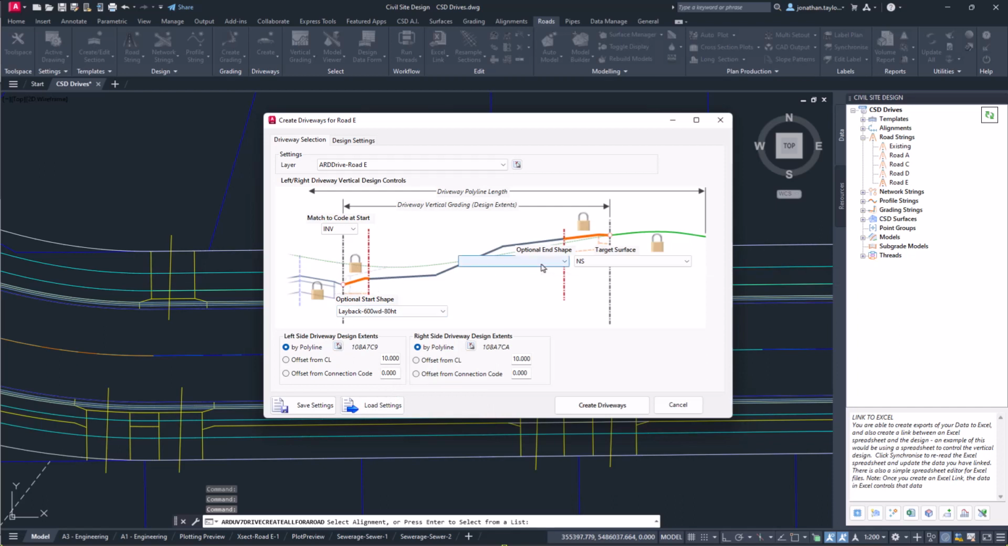We then have the option of applying a layback shape at the end. So you can actually create maybe, for example, a footpath, as we'll have a look at in a minute, and have that applied at the end if you want. Crucially though, we're going to be picking what the target surface is. So when we tie back in at the end of our driveway, which is going to be this location here, what surface do we want to tie into? Now you may have a design surface that you're going to be matching up to, but in this case we don't have one, we're simply going to be picking the NS. That location there needs to be specified.